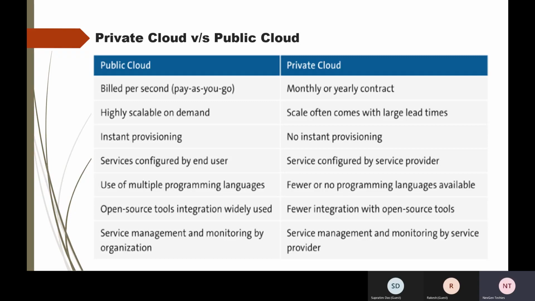The public cloud uses open source tools, and it is integrated widely. Okay, so it is an open source tool. So most of the software you can integrate with the public cloud. Fewer integrations with open source tools in the private cloud, so you cannot integrate your third party software with your private cloud.